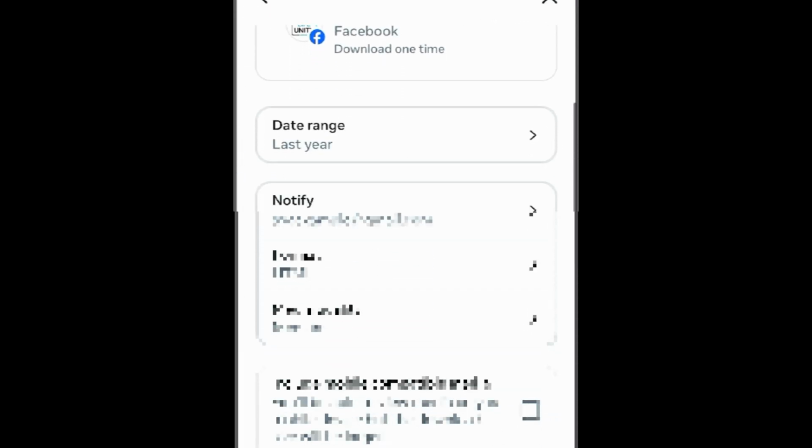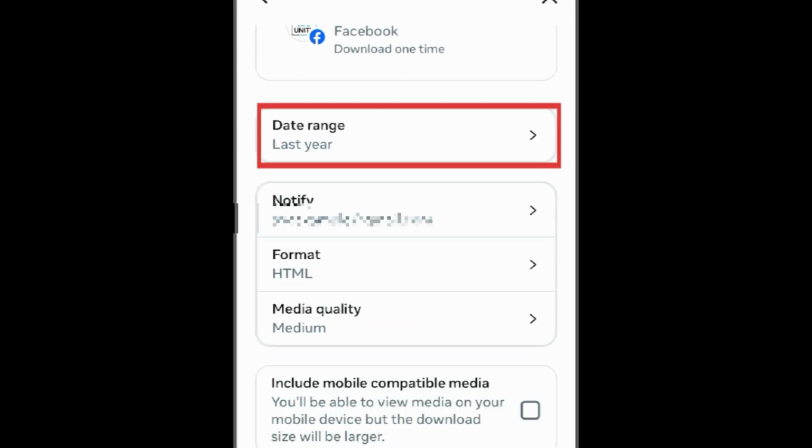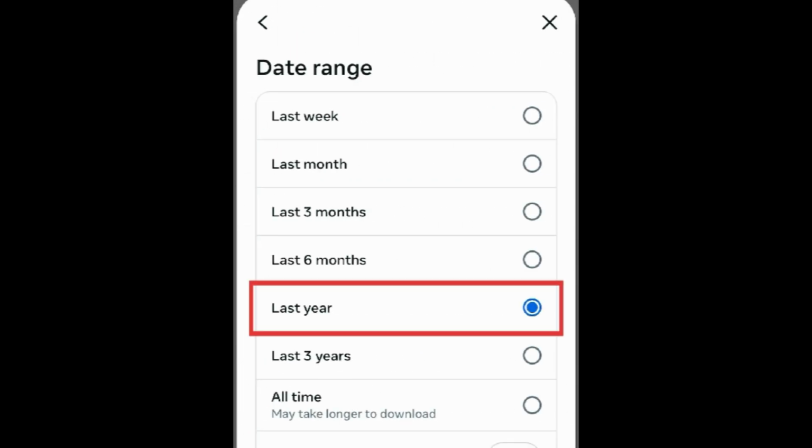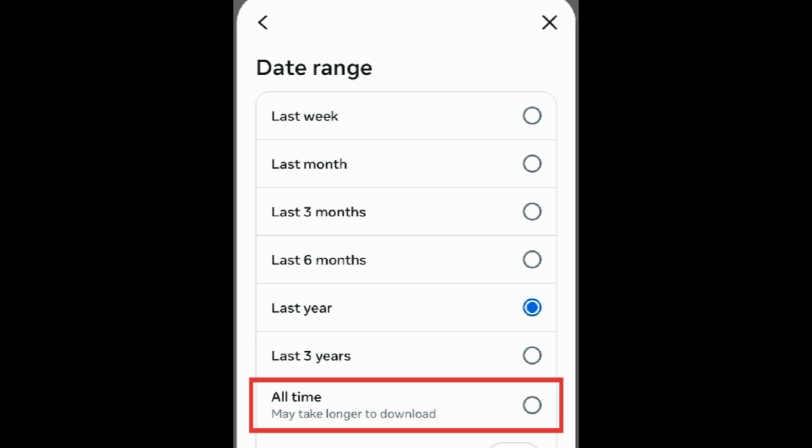If you know approximately when the message was sent, you can select a specific date range for the data you want to download. By default, it will download data from the past year. If you aren't sure, leave it set to all your data.